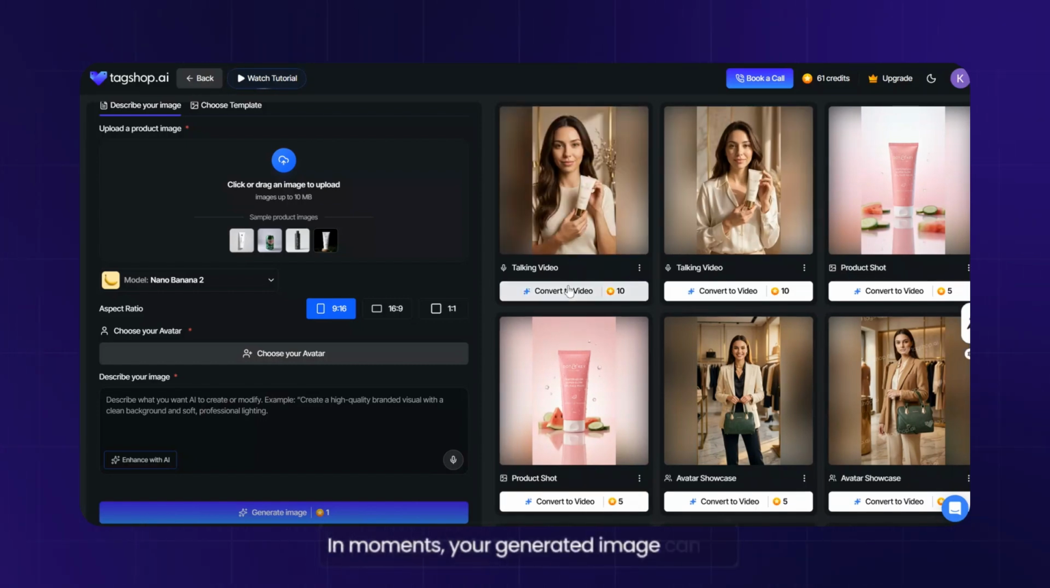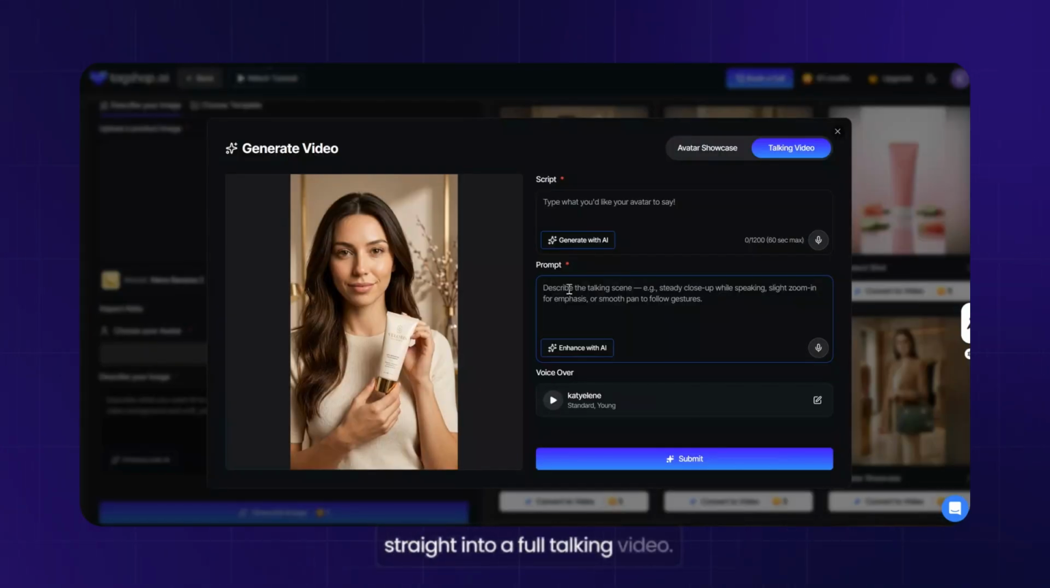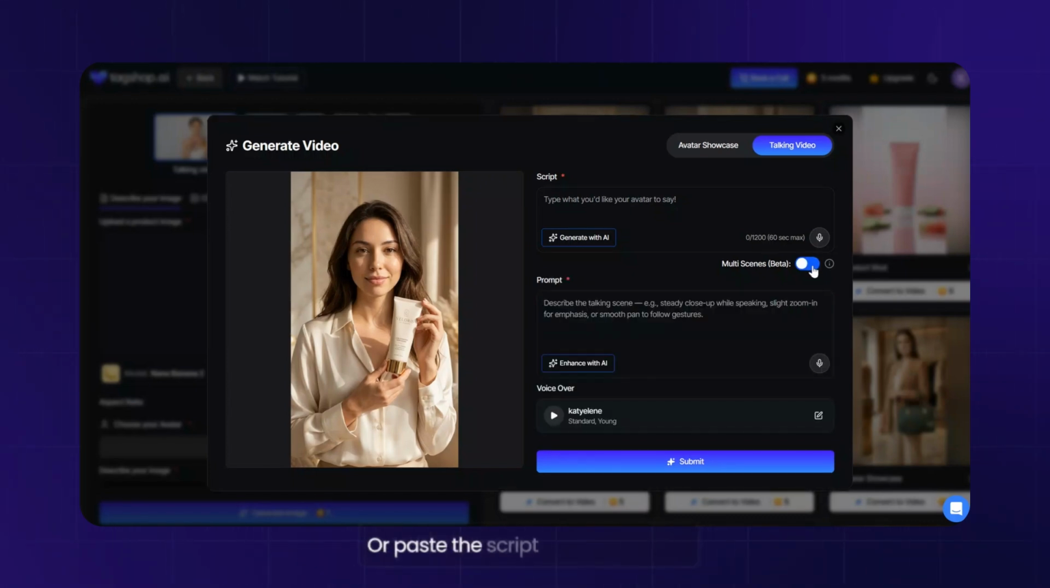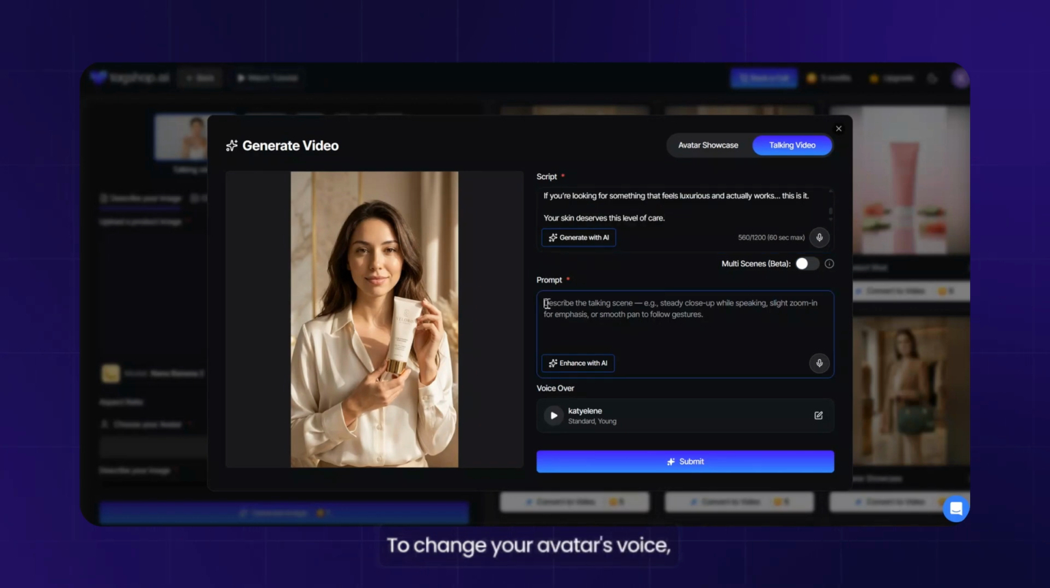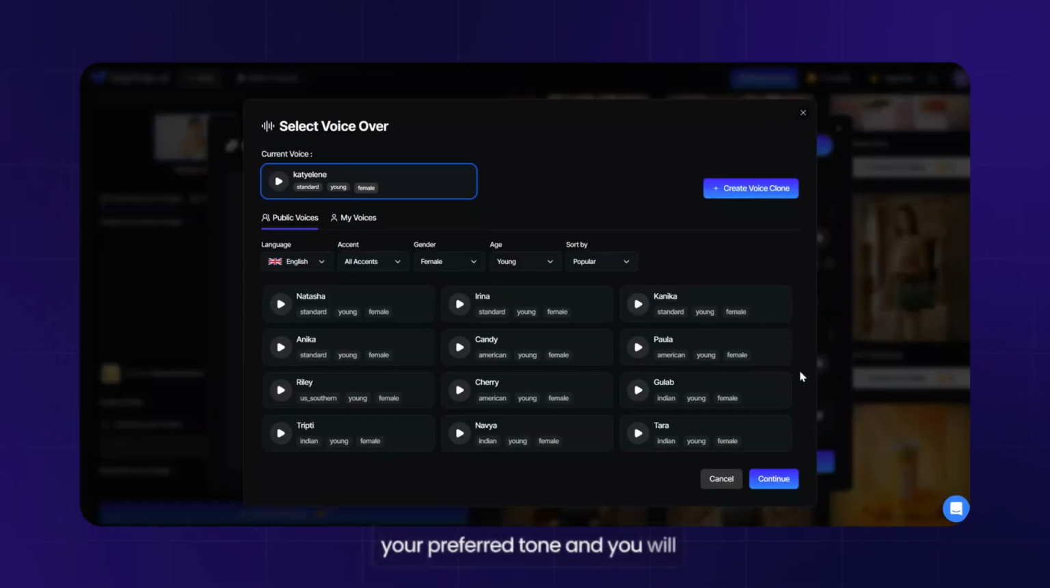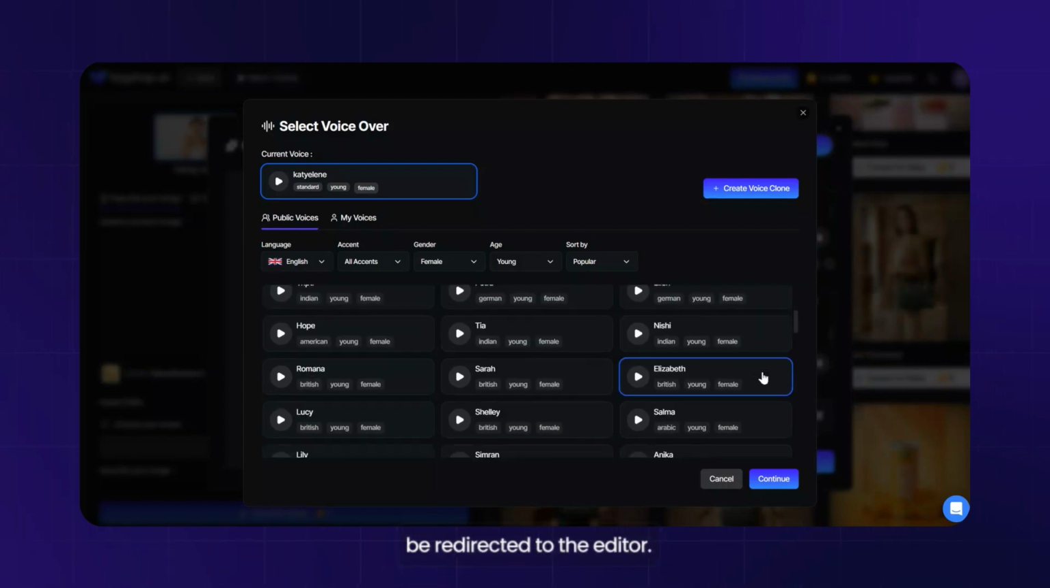Your generated image can go straight into a full talking video. To make your task easier, just enable this toggle, and we will add multi-scene to your UGC video, including product shots and avatar showcase. Or paste the script of your product. Give a prompt, and your avatar will hold your product accordingly. To change your avatar's voice, click the Edit button and select your preferred tone, and you will be redirected to the editor.